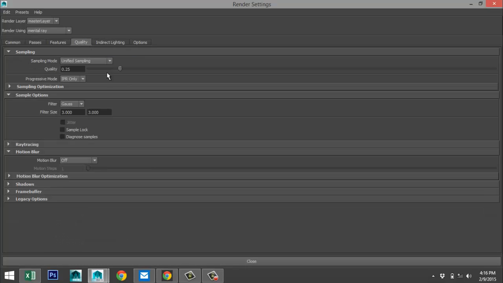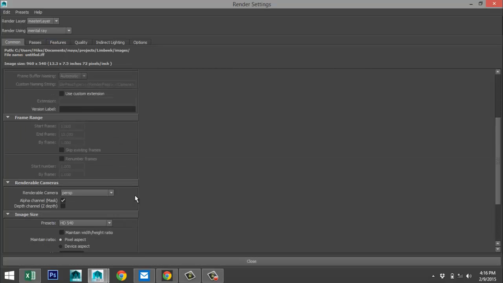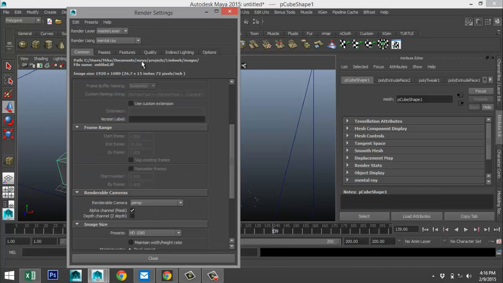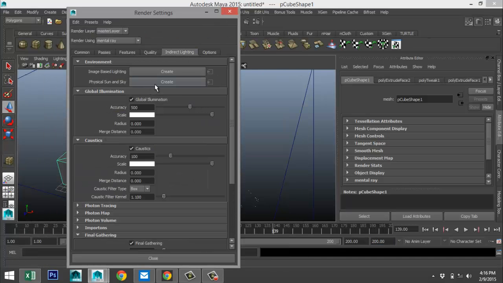Okay, let's set the quality tab to about 1.5. In my comment tab, I'll take a fairly large, let's say HD 1080. What I'll do is, actually, I'll set up some physical sun and sky.